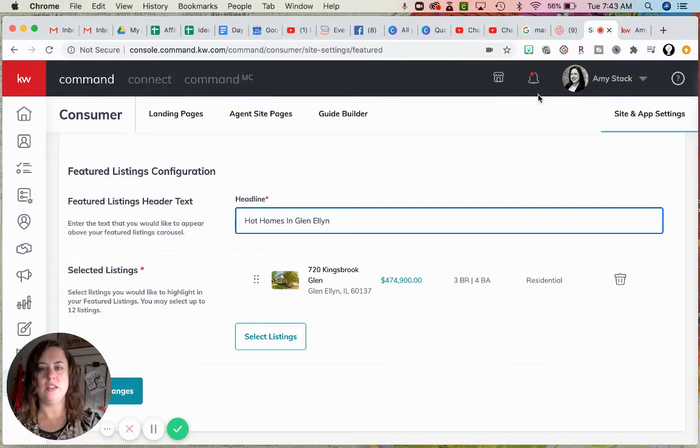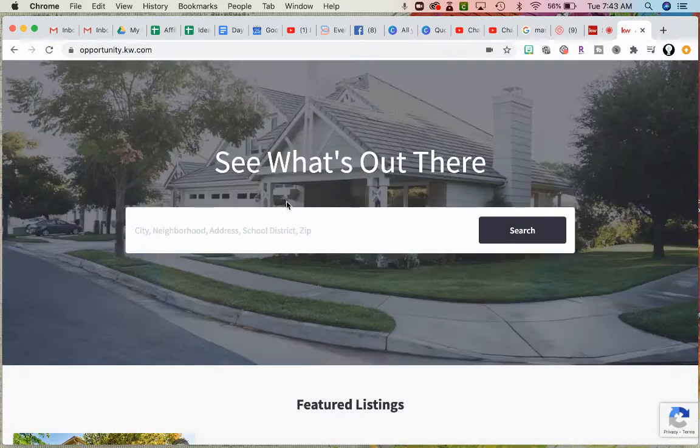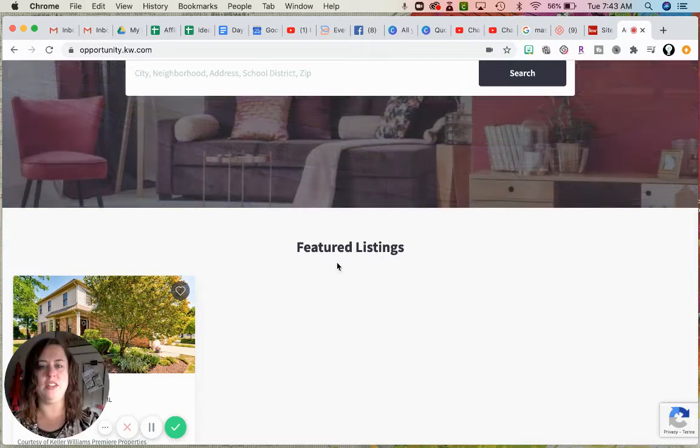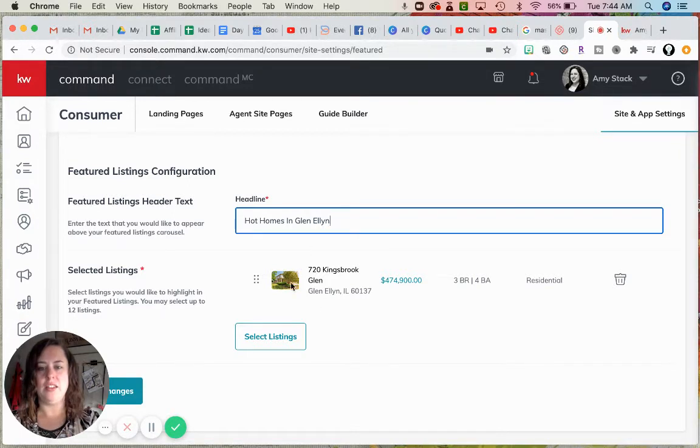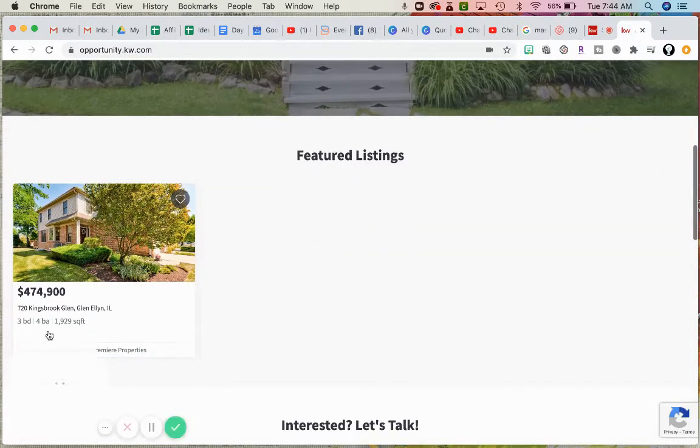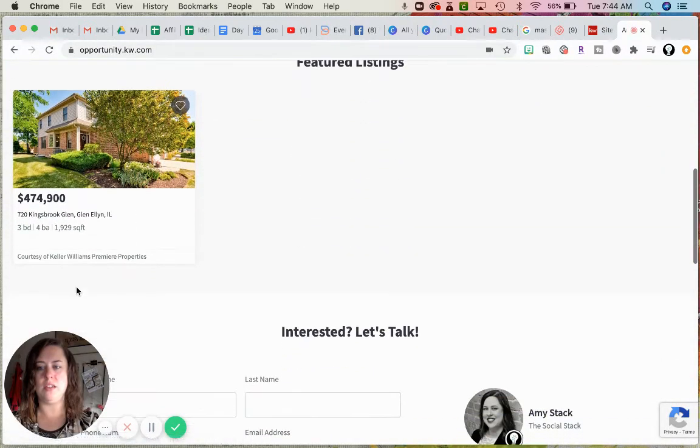Okay. So you'll see on my site here, right now it says featured listings. I haven't hit save, so we're going to update that to say hot homes in Glen Ellen by changing this text here. And this is the listing that's currently on the website. So you see 720 Kingsbrook, and there it is right there, 720 Kingsbrook. And you can see it's listed by Keller Williams Premier Properties.